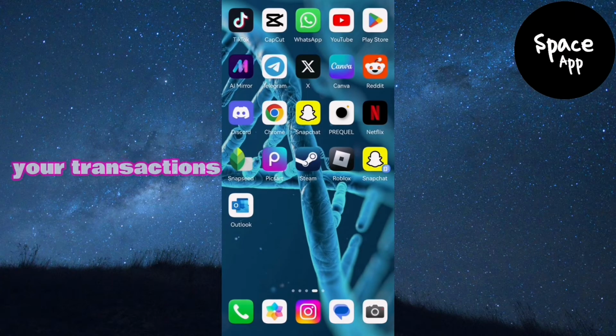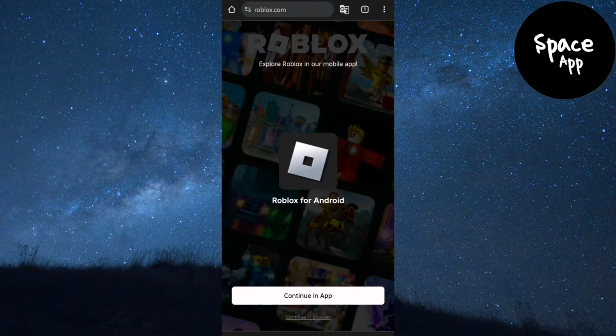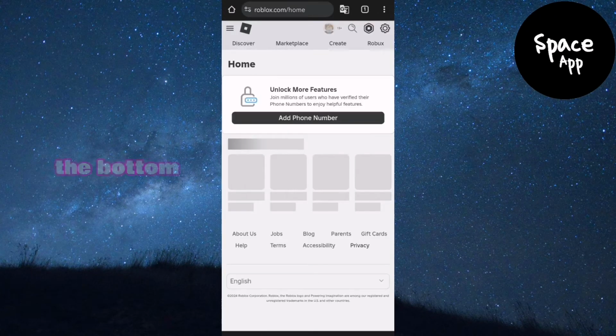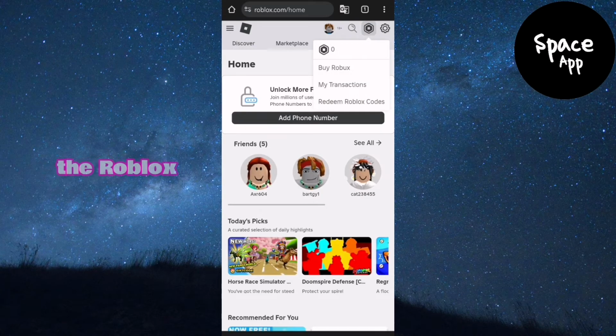To view your transactions, open a web browser on your mobile device, whether it's Safari or Google Chrome, and navigate to Roblox.com. Log into your Roblox account. Once logged in, scroll to the bottom and tap on Continue in Browser. Now in the browser version of Roblox, tap on the Robux icon again at the top right corner.